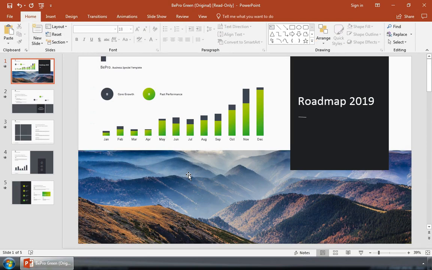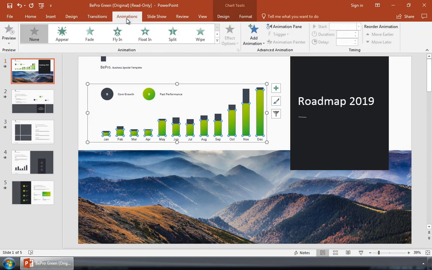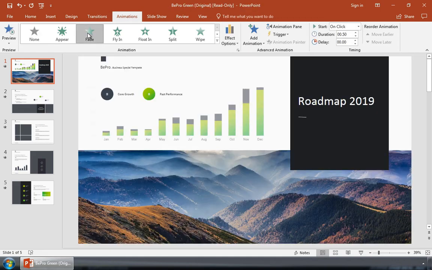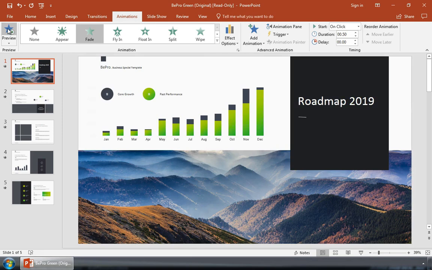So one type of animation you can create for a chart is to animate the entire chart onto the slide. I'll go ahead and click on this chart and then come up to the animations menu. There are many animation styles you can choose from, so let's click on a simple one like fade to try it out. Then let's click on preview to see it play. You could always change the animation style later if you want.